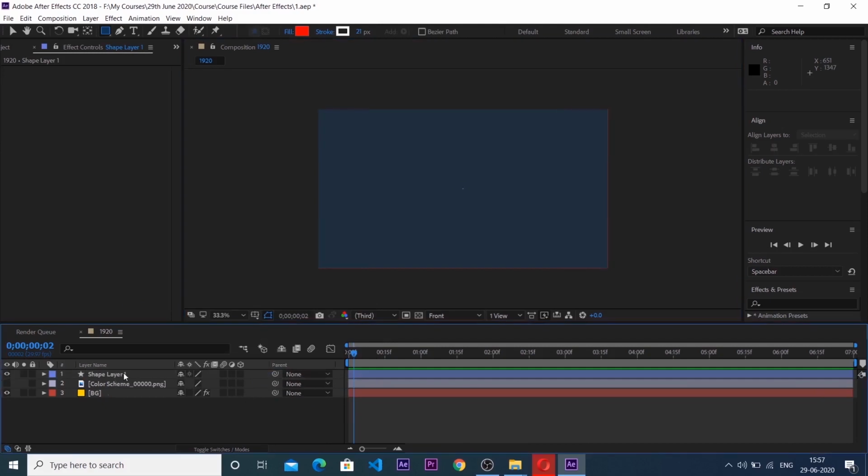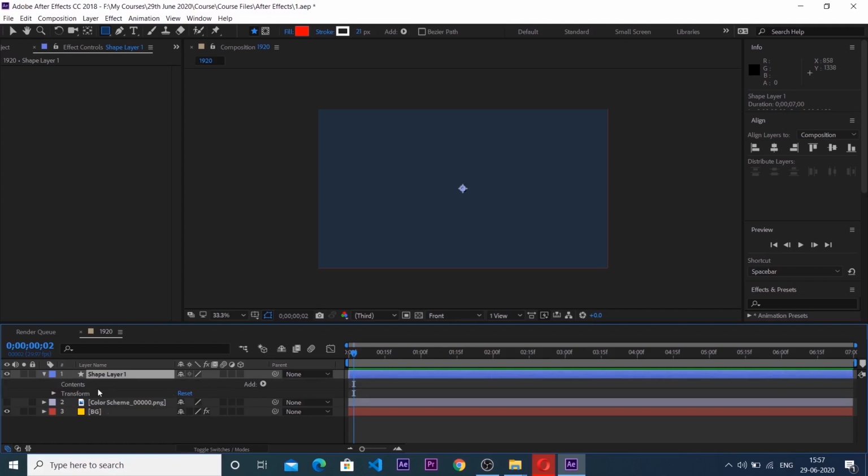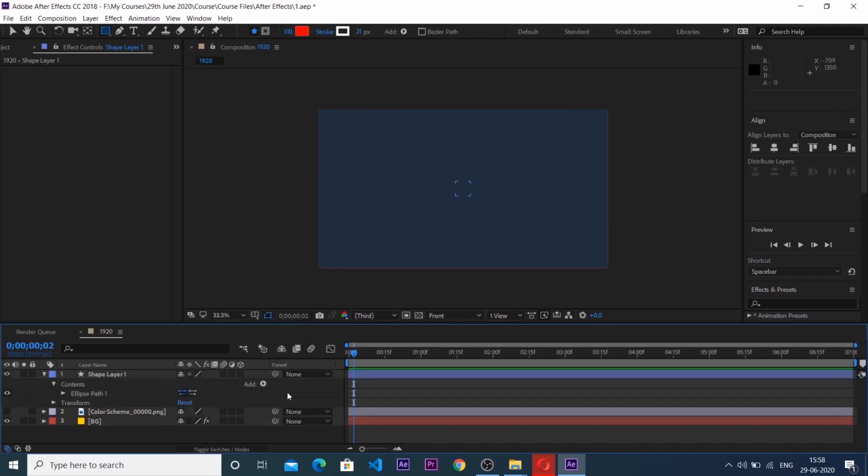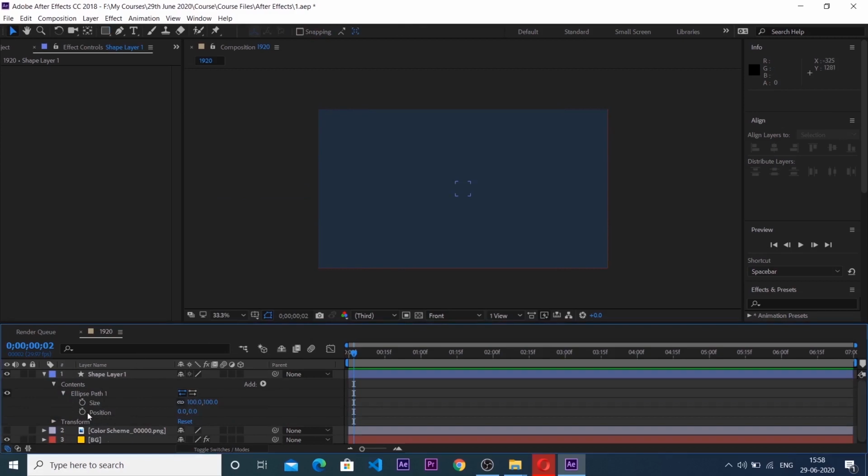This creates an empty shape layer. You cannot see it yet because we have nothing inside it, but we will add something. So click here and you can see this small blue dot. Then in the contents you can select add, and here go to add ellipse. This has added an ellipse, which is a circle, but we cannot see it yet. Click here, ellipse path, and this gives the size and the position.